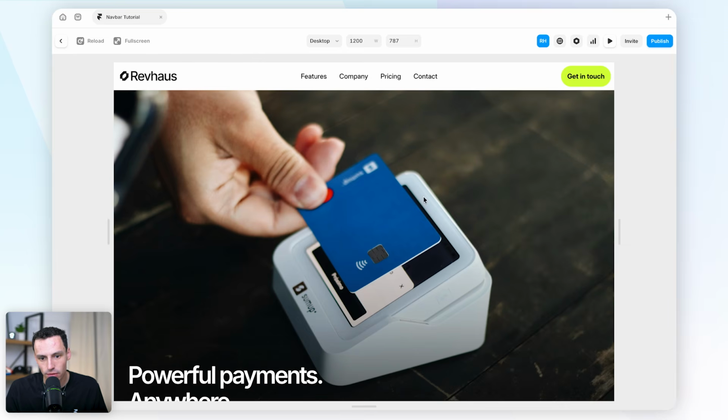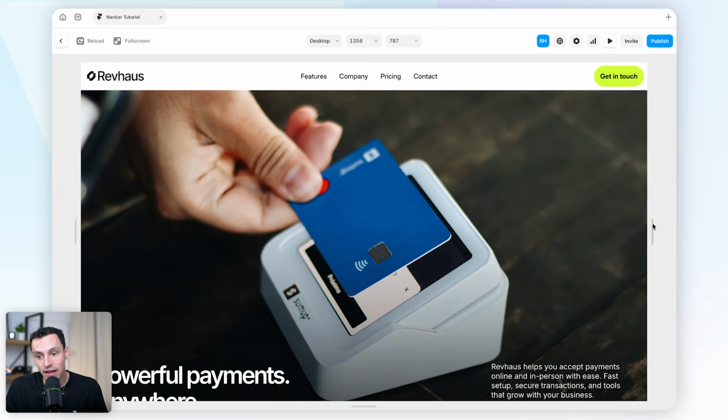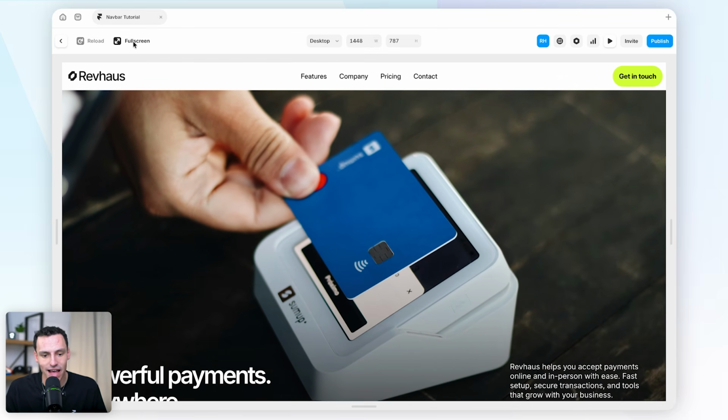And if I preview my site here, you'll notice that my navbar looks like a proper navbar. Now you notice that if I now make my navbar bigger, that it's actually going to be responsive as expected.